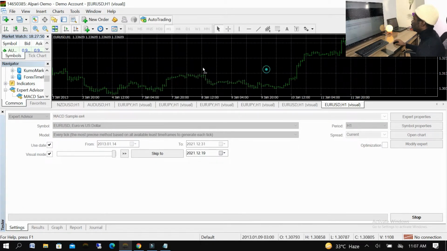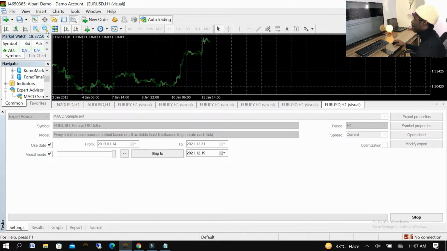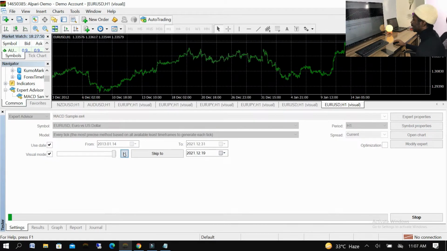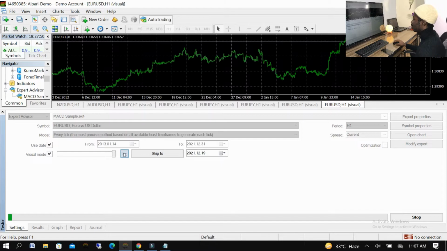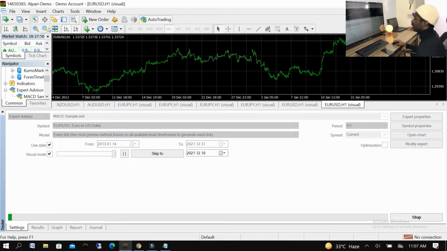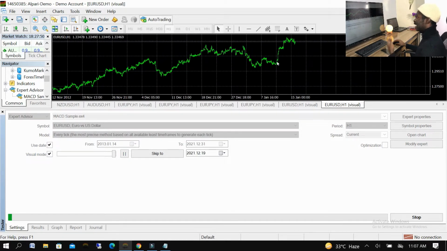So you can see here. If I click on play, it's going to start. You see it has started. I can click on pause. I can click on play. I can click on pause. So I can click on play. Then you can skip. It's kind of slow, but if I skip, it's going to be very fast. Let me click on skip.